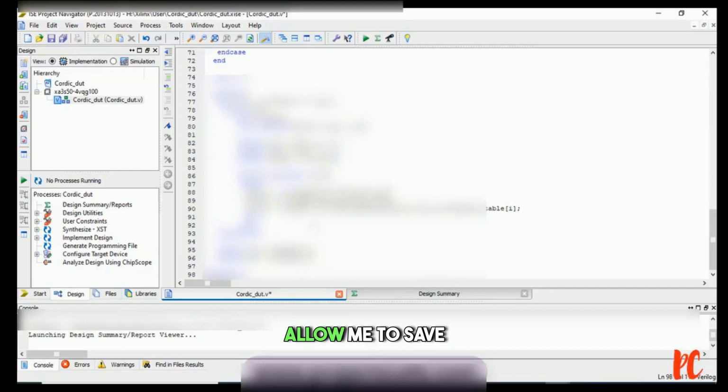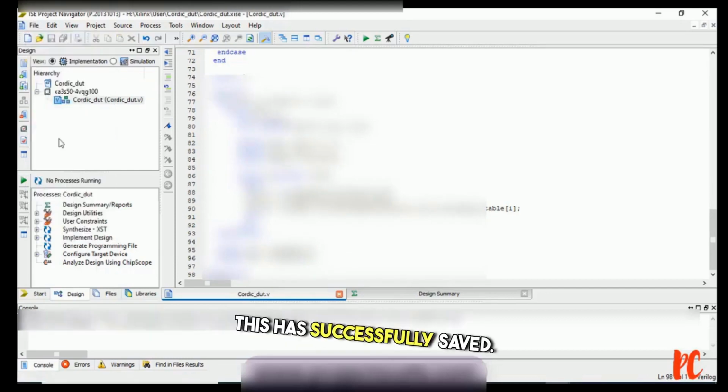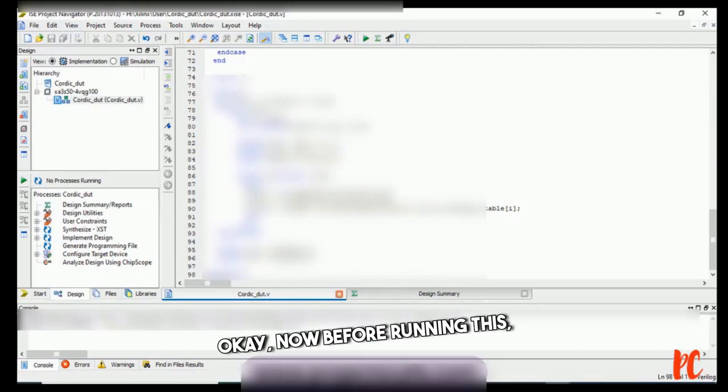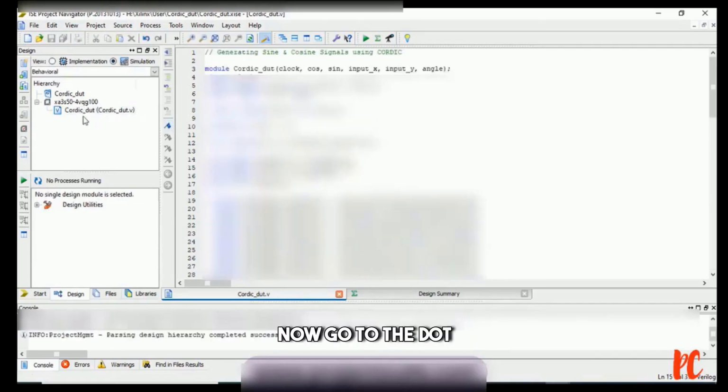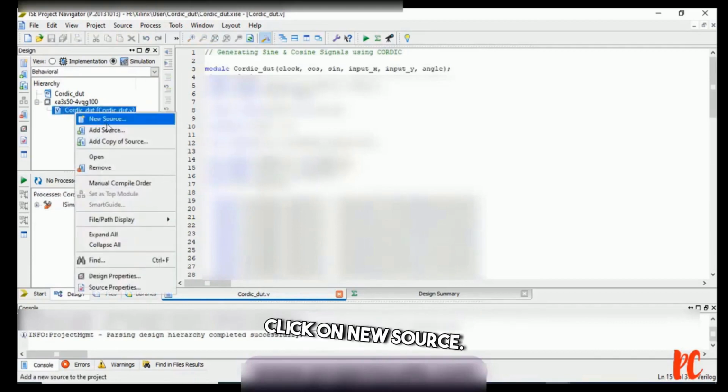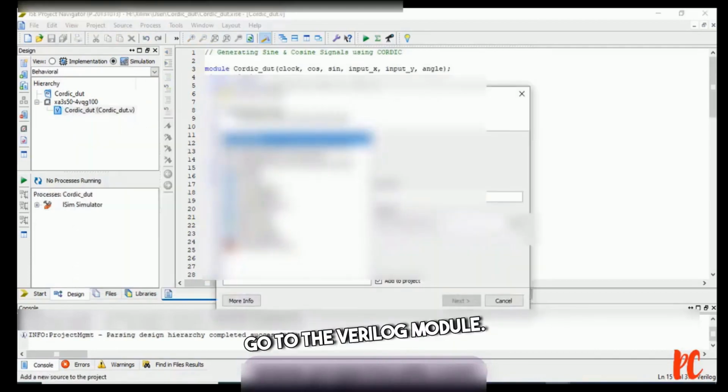Allow me to save this. Go to file, click on save. This has successfully saved. Now before running this, let me write a test bench for this part. Now go to the DOT file, right click on new source, go to the Verilog module.